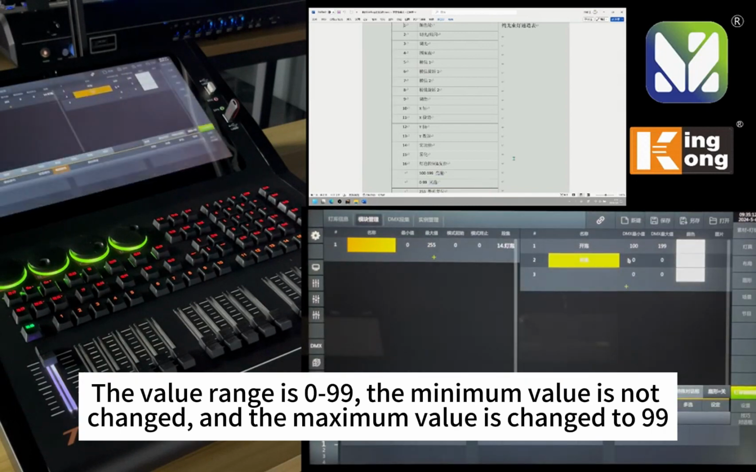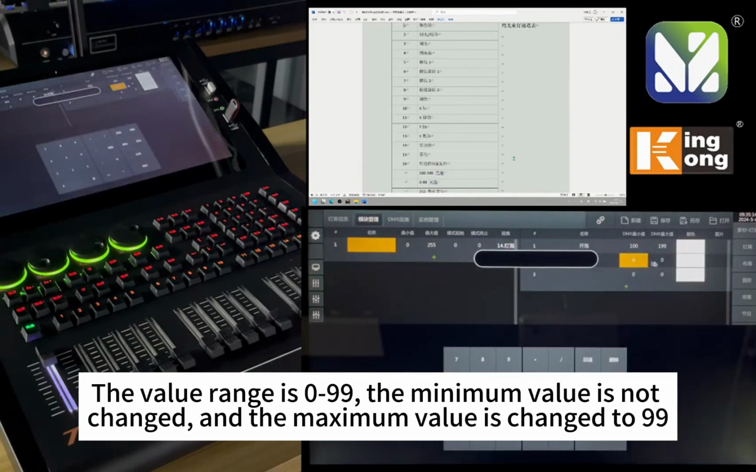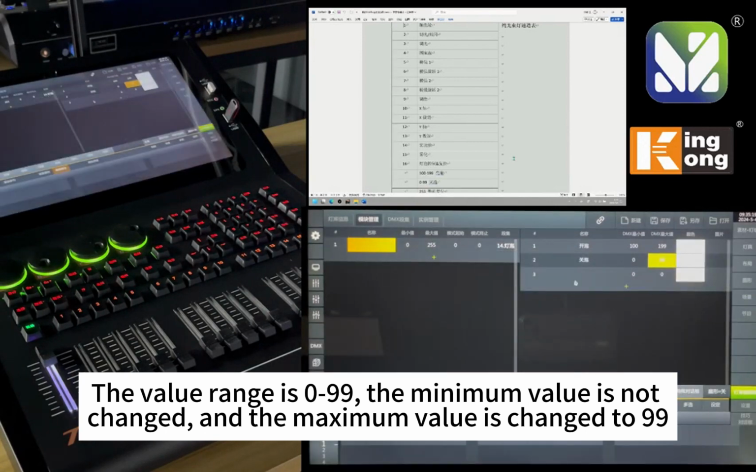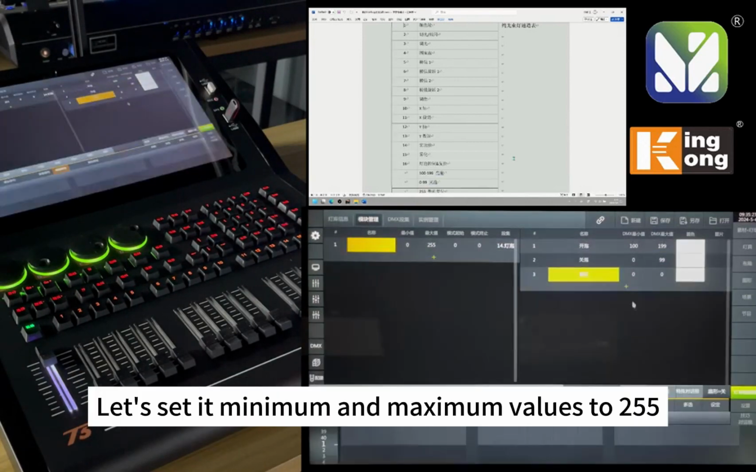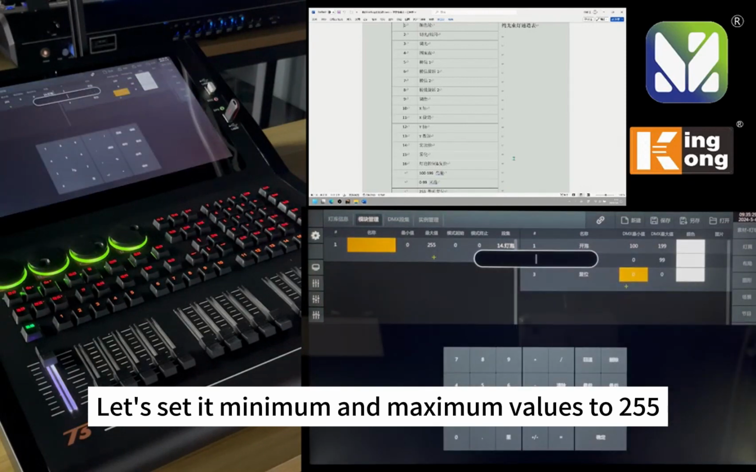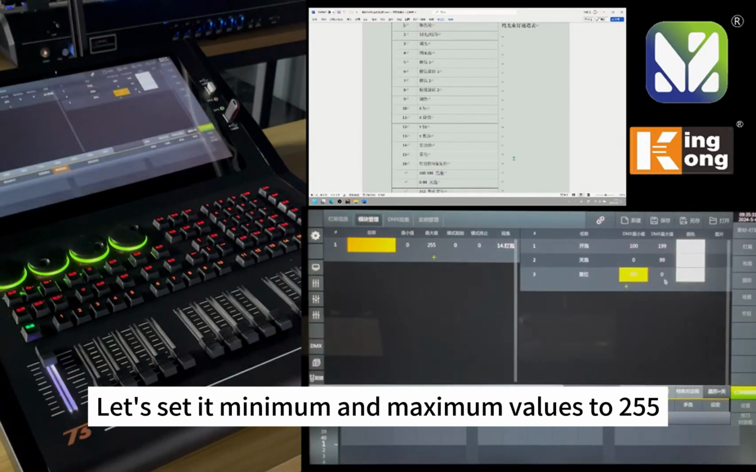The second is for turning off the lamp. The value range is 0 to 99. The minimum value is not changed, and the maximum value is changed to 99. The third is for reset. Let's set the minimum and maximum values to 255.